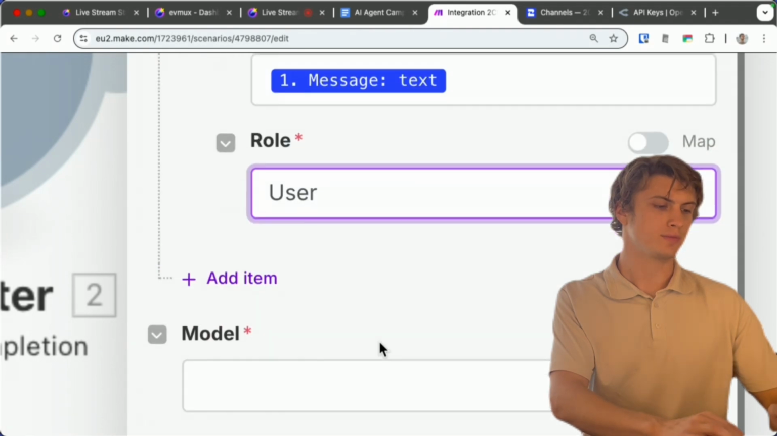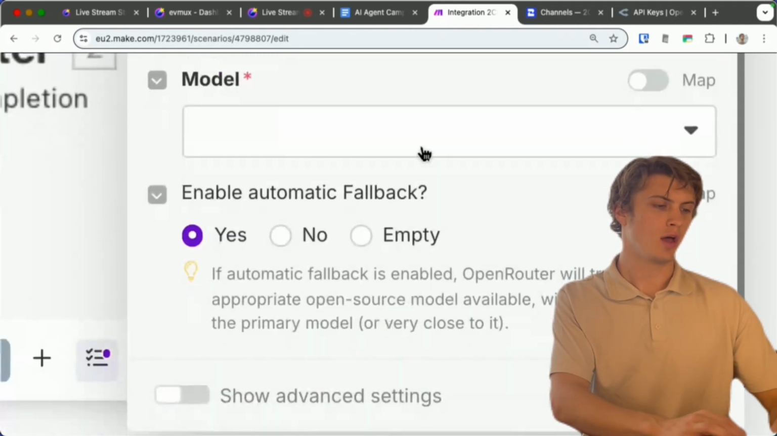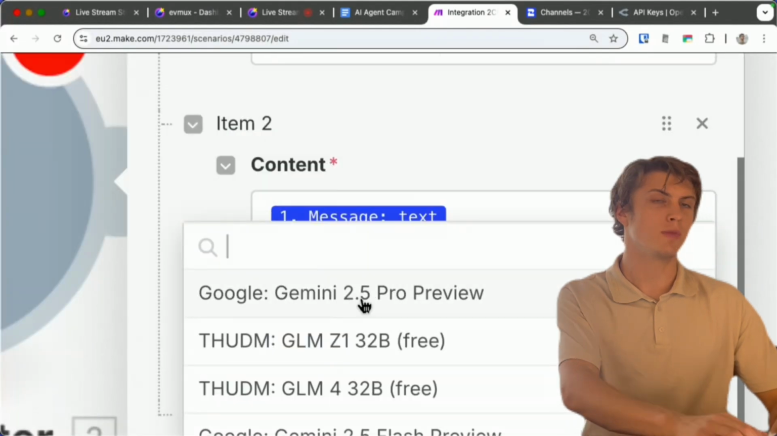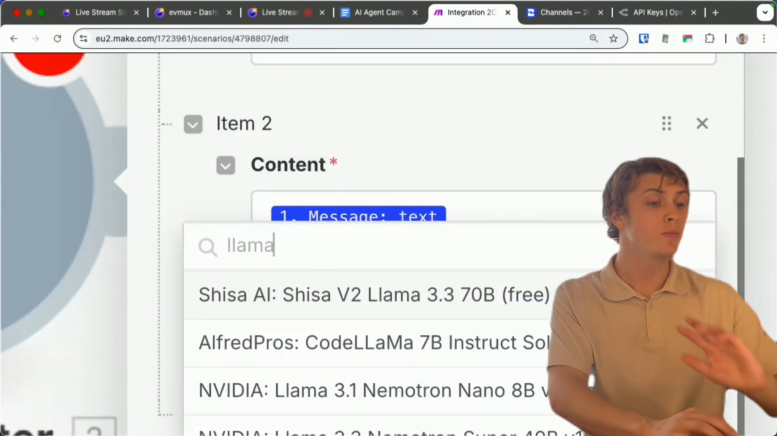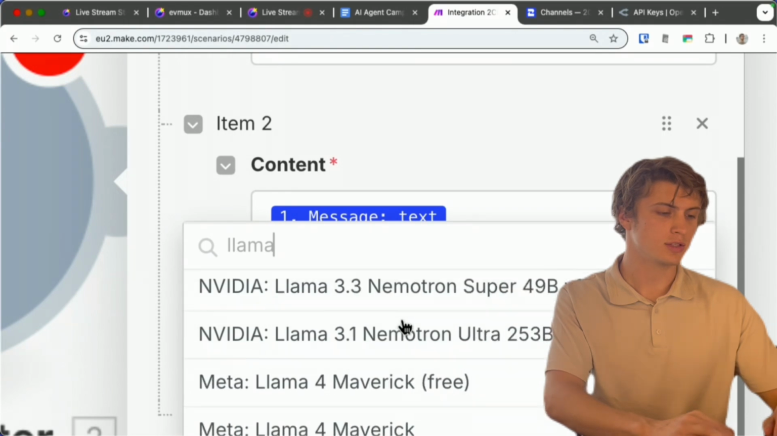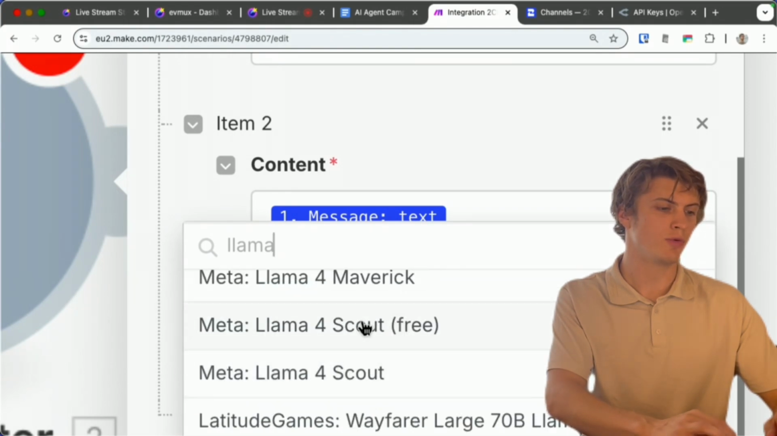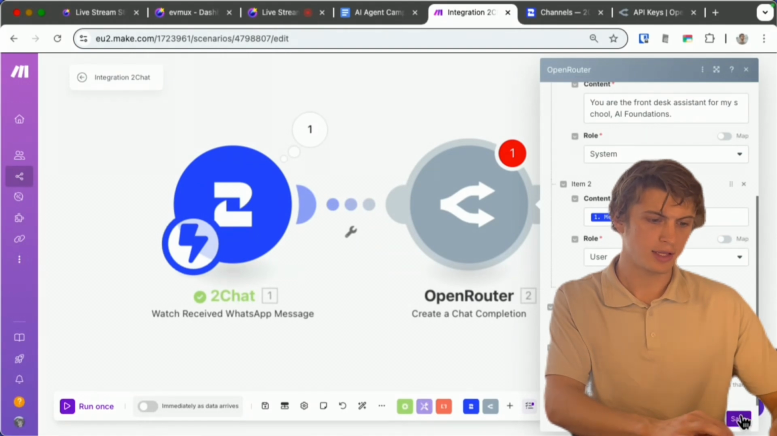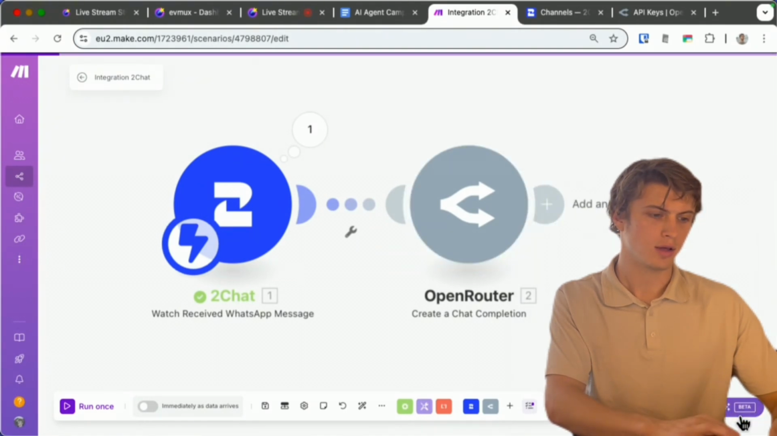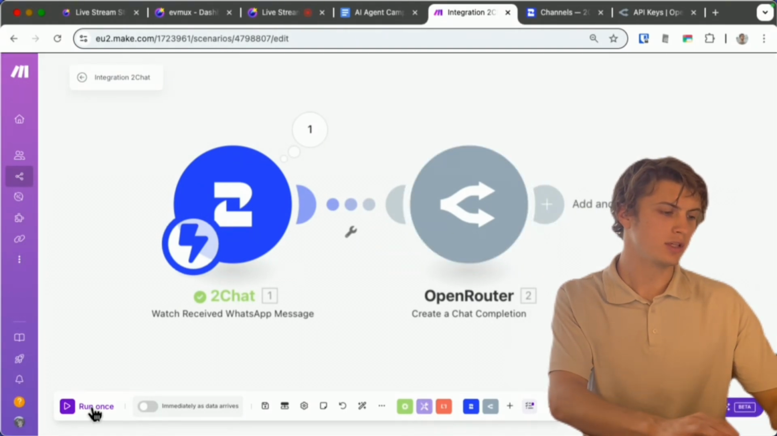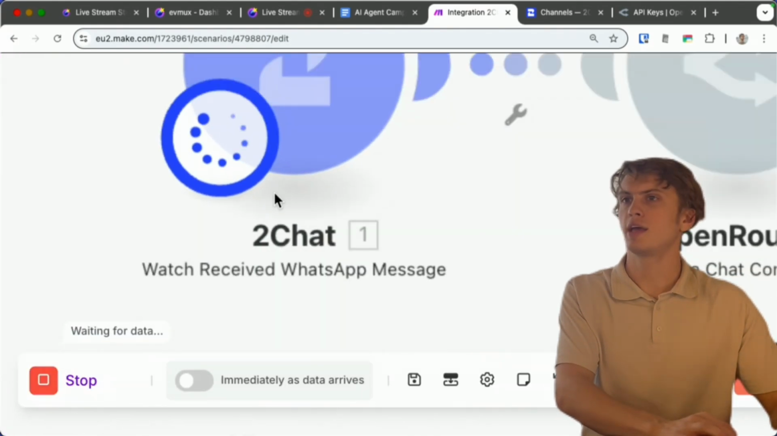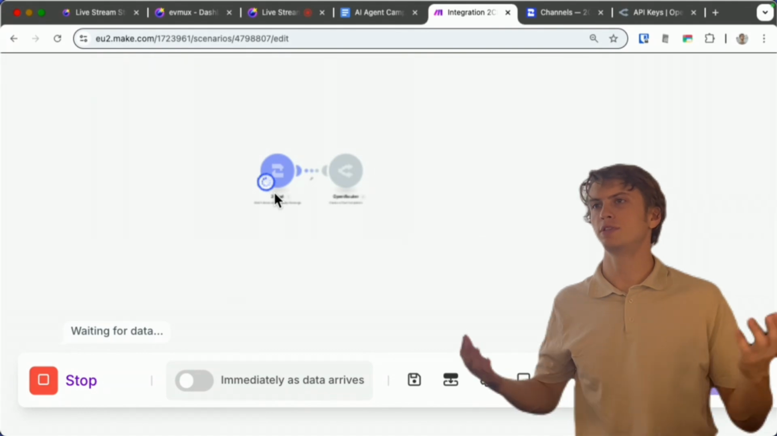Then under model, you can select a bunch of different free LLMs. These are completely free. It's amazing. So I'm going to just choose Meta Llama 4. This is a really powerful model. And then save it. And now let's click this run once button here in the corner again. And could you send me a different text?